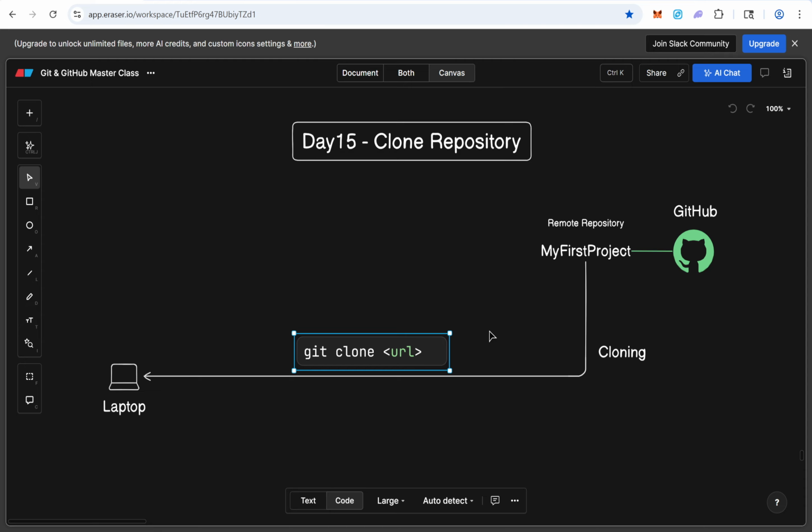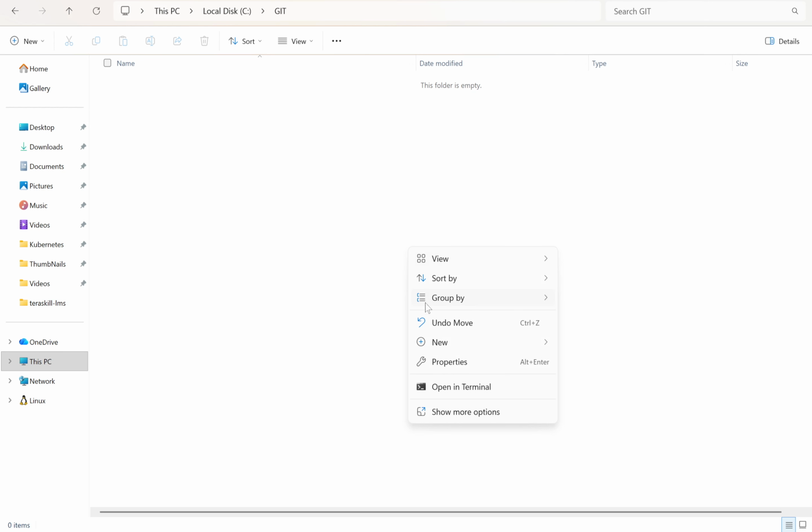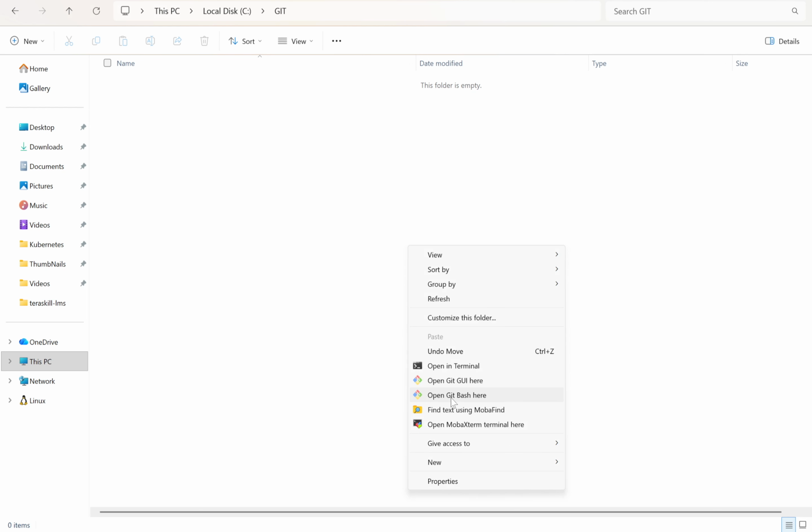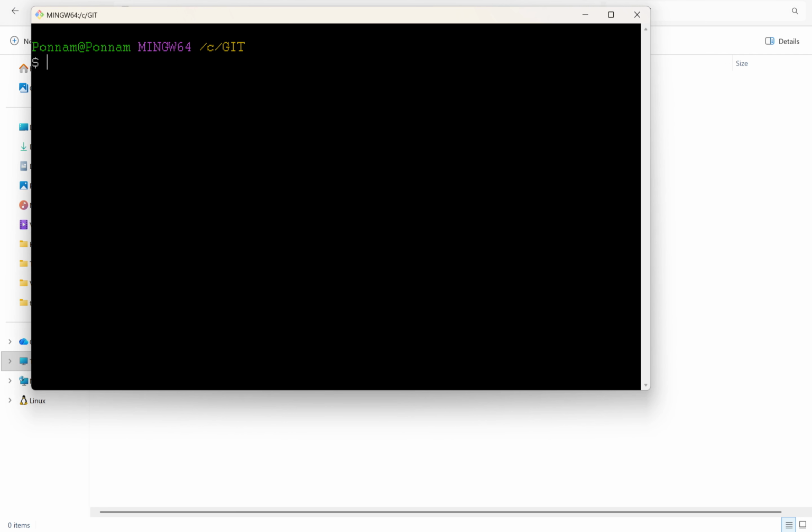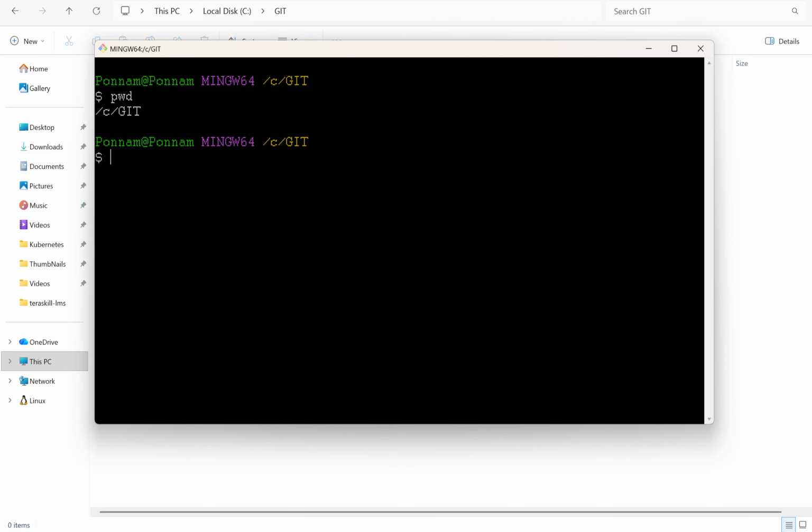So what happens here? First, it creates a new directory on your local laptop, named with the repository name, in your current location, wherever you run the command. Let me show you. Show more options, let me go to Git Bash here. Let me do pwd, present working directory. I am right now in the C git folder. If I do git clone, it creates a folder and downloads the entire repository into that folder.